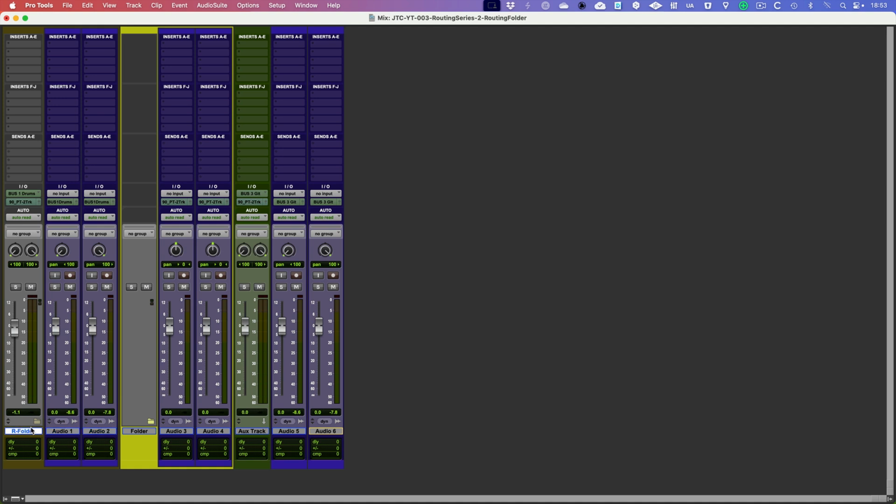And if you have more than one routing folder, you have all the ability to use the same function, and it's very handy. I typically have at least 5 routing folders for my subgroups, as you will see in the upcoming videos.